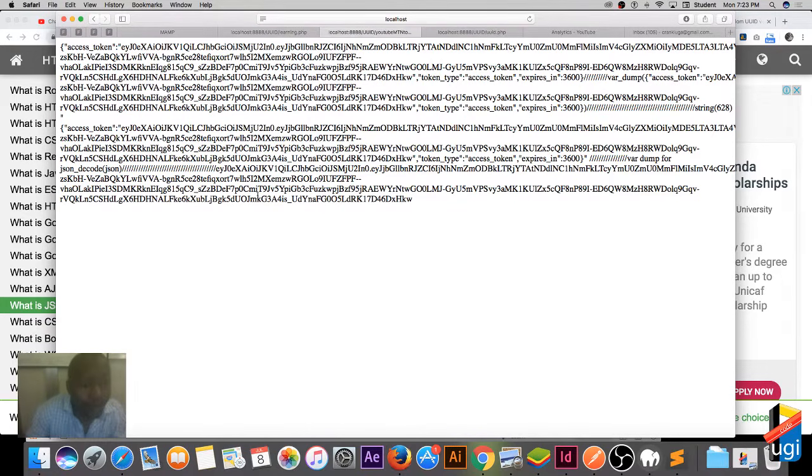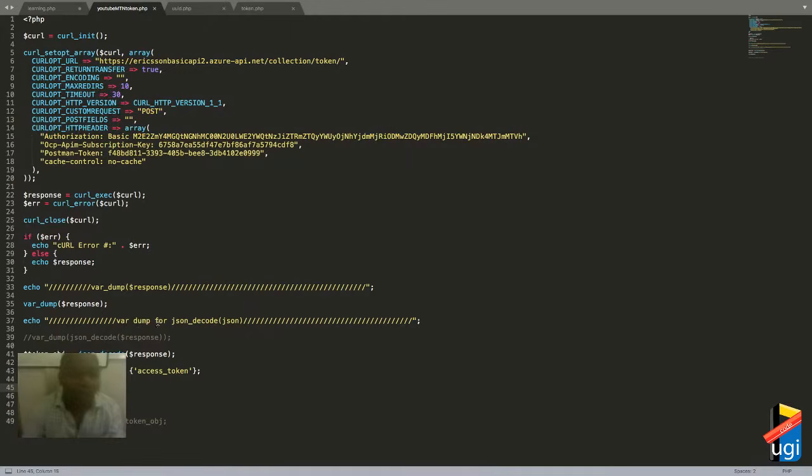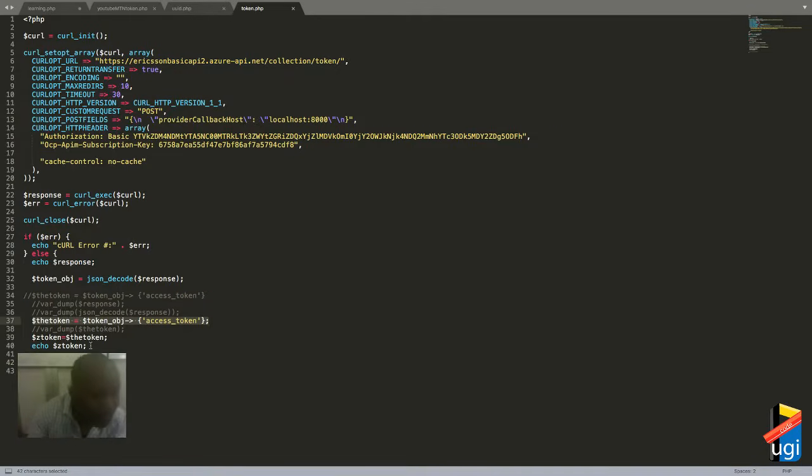All right, so where is it? Here we are. The only thing we have is the token. After the JSON decode, the only thing we have is the token, and you can see we've eliminated the strings here, and the only thing we're getting is the token. And this token is now the one that we're going to put in our functions. All right, so let me conclude this.